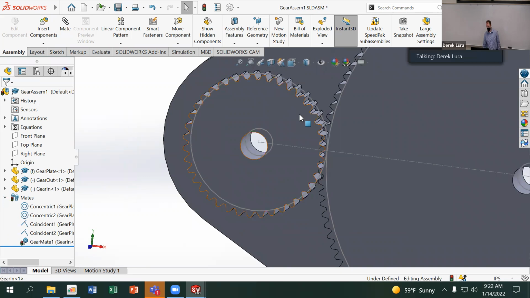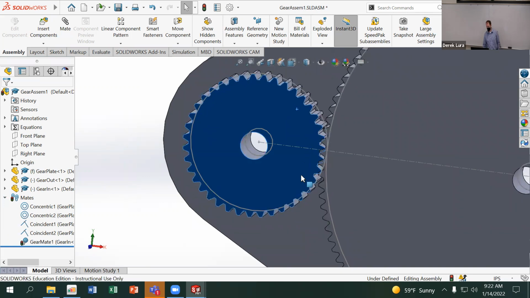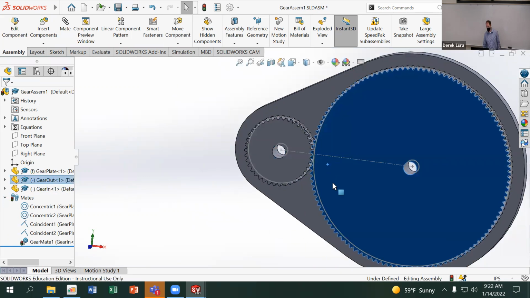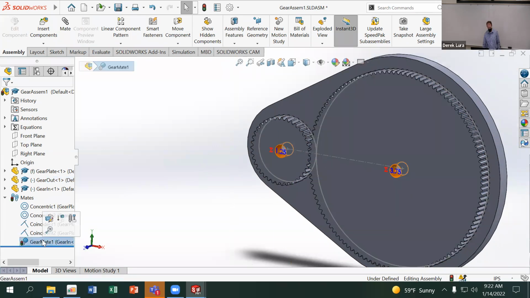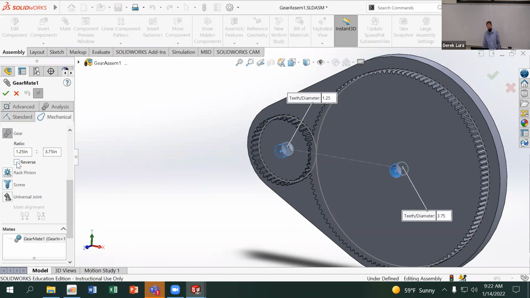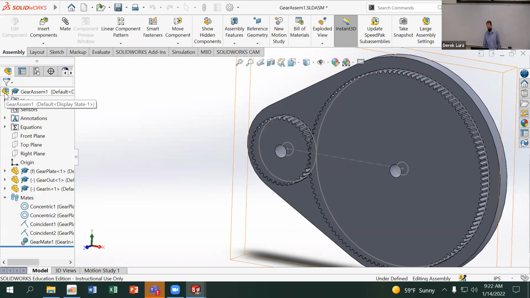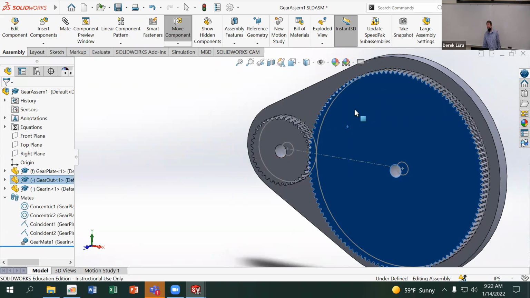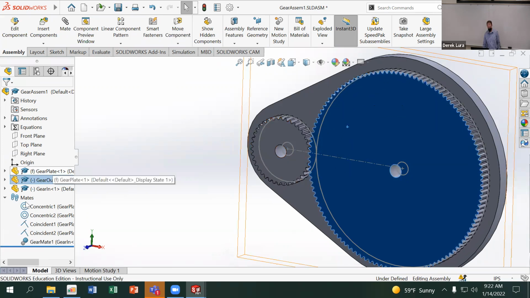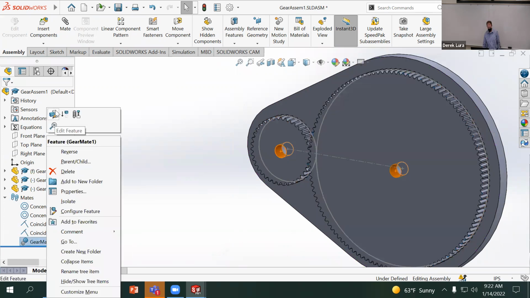Now, when I rotate this gear, oh, I may have to reverse. I may have to switch those values. Oh yeah, I've got them backwards. All right, let's do gear mate. Can I just edit? Can I reverse those? I don't know if it's going to keep the same values if I reverse them. No, that's reversing the direction. That's not right. Edit.